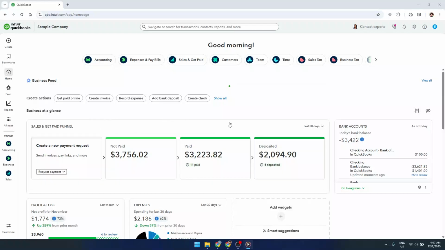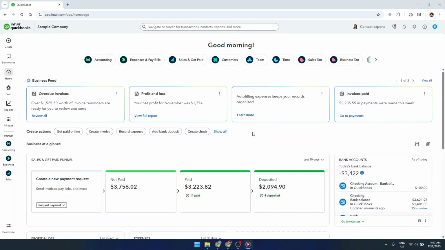In today's video, I'm going to teach you how to record mortgage payments in QuickBooks Online. We'll walk through the full process from creating the transaction all the way to properly splitting out principal, interest, and escrow, so your books stay accurate and easy to understand. Let's start by creating the actual transaction.